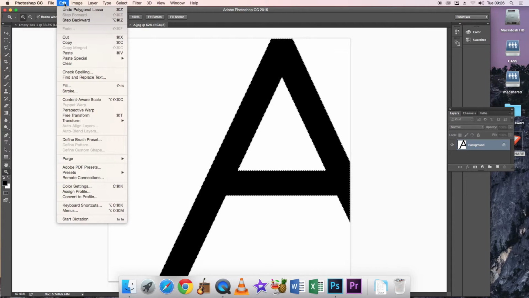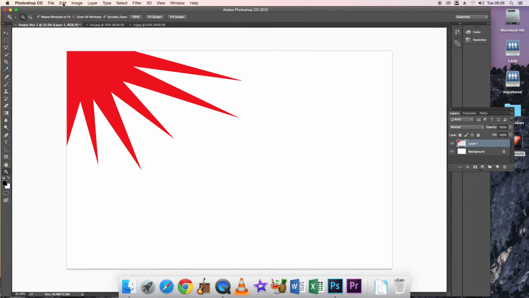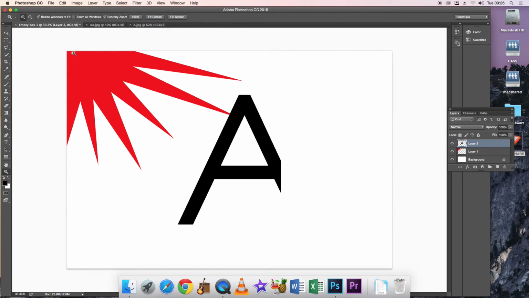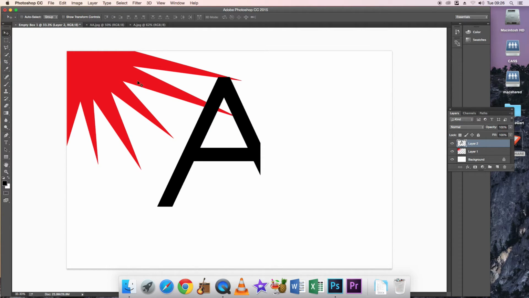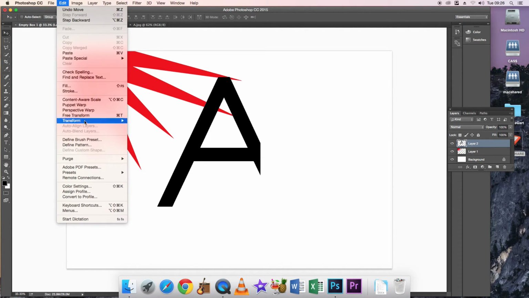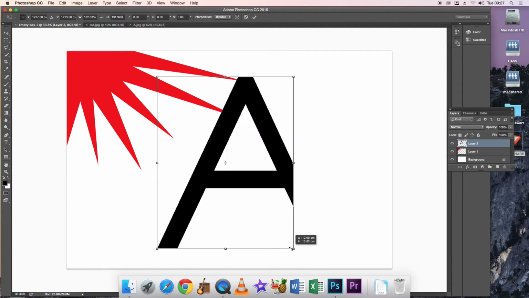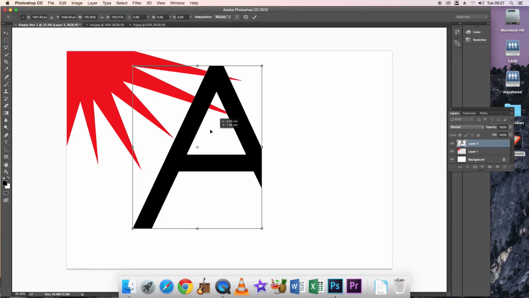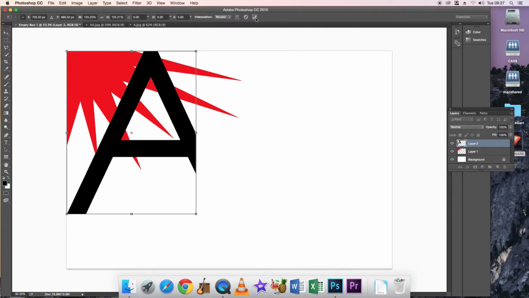So Edit, Copy, go into my empty box, Edit and Paste. Again, if I want to move it, I need to be on my drag tool so I can drag it around. If I want to make it bigger, I go to Edit, Transform and Scale. I remember to have my finger on the Shift button and I can increase or decrease the scale. Then I'll move it into place here and then I'll tick it.